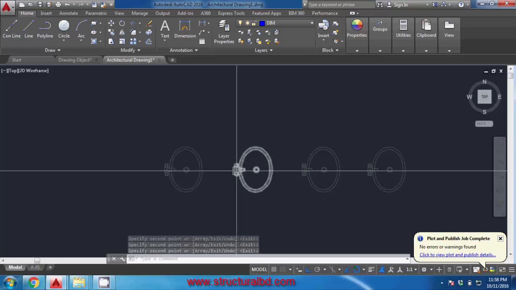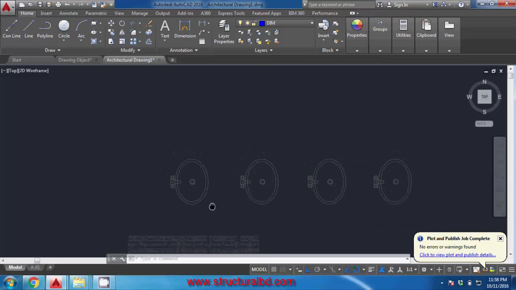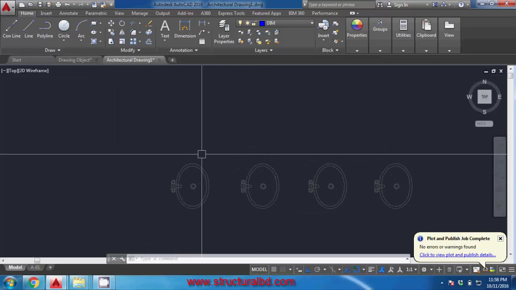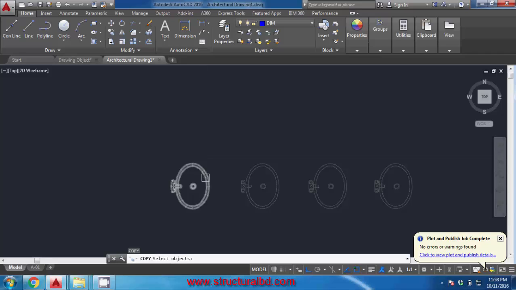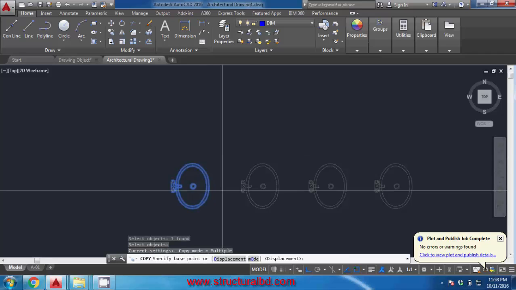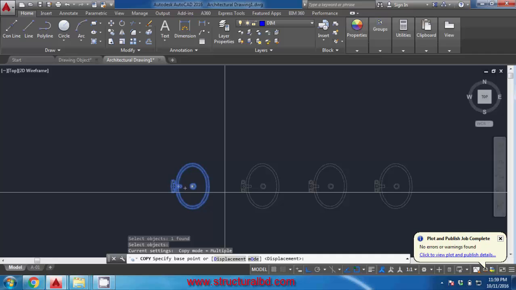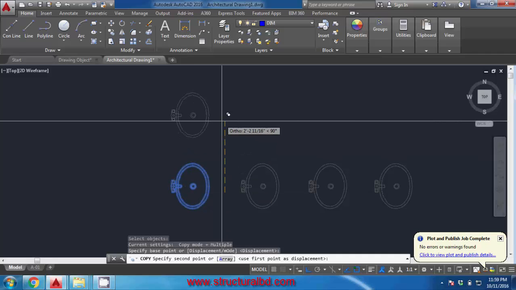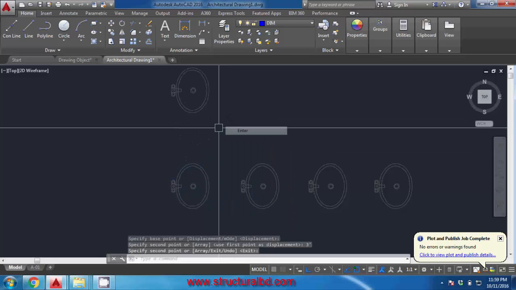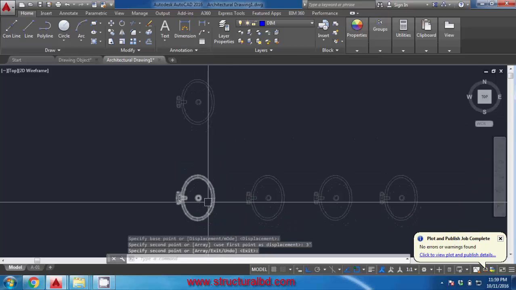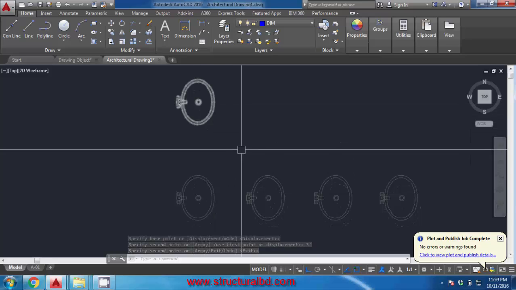You can also specify a specific distance. So enter to go to the previous command, select, enter and specify base point, say here, and I want to move this object 3 feet, right? 3 feet, enter. A new object is created at a 3 feet distance.